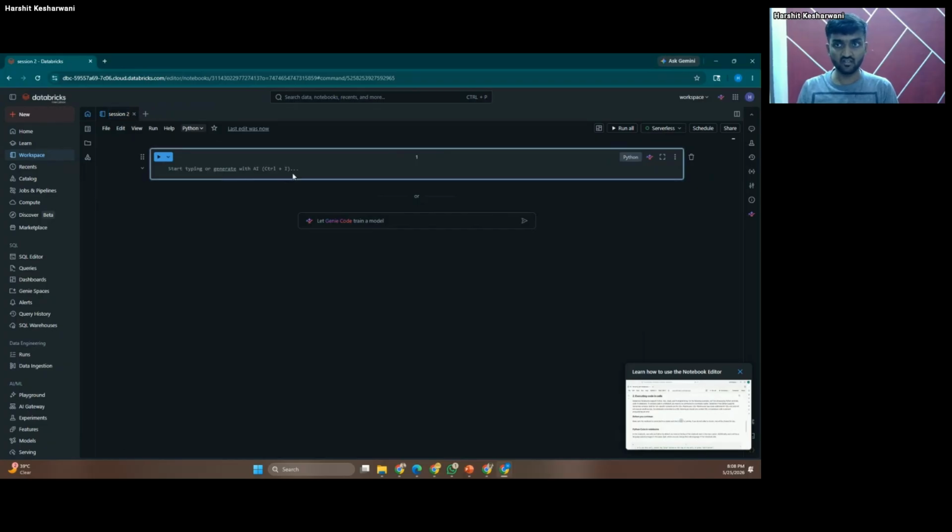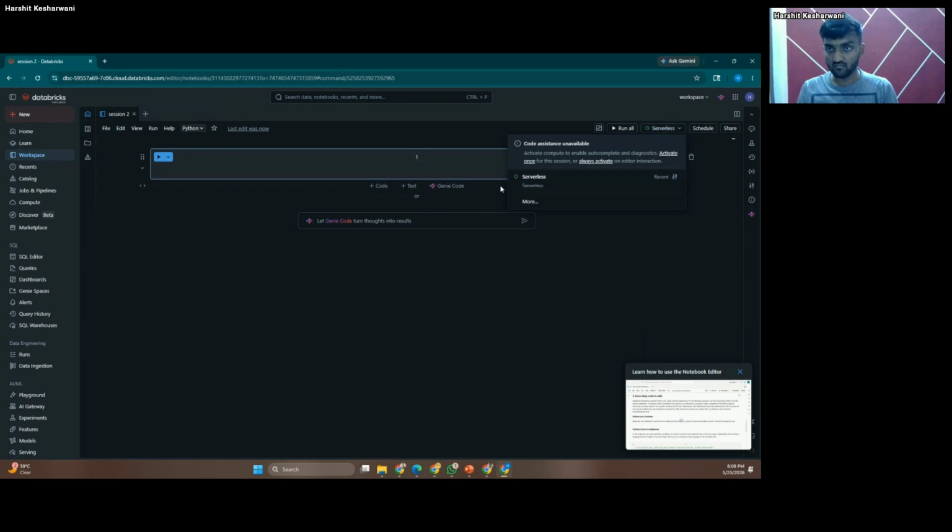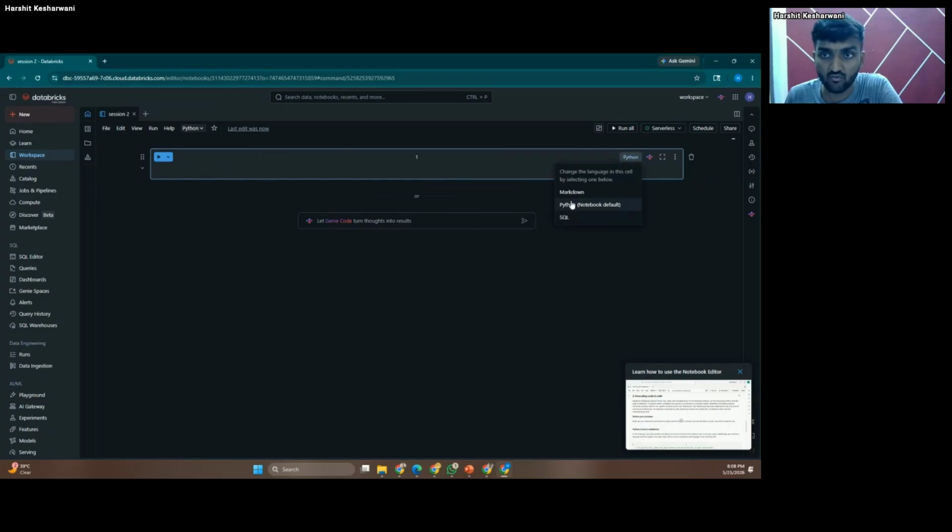Once you have given the name, here you can see we have selected a compute. This is the default compute. I will discuss later how to change it and what we can do with all this stuff. This is not the agenda of this session. Okay, now once we have this cell, we can choose what we want to write.